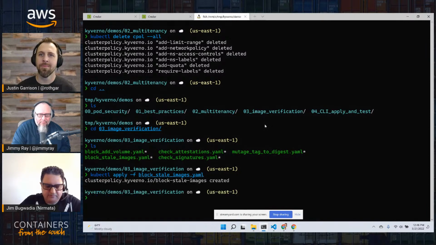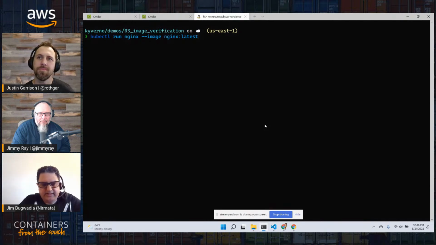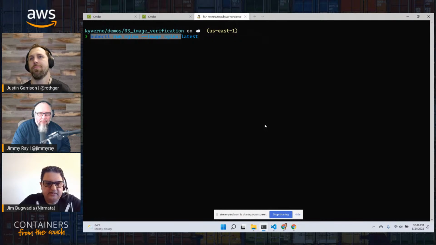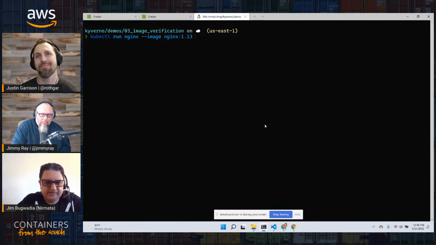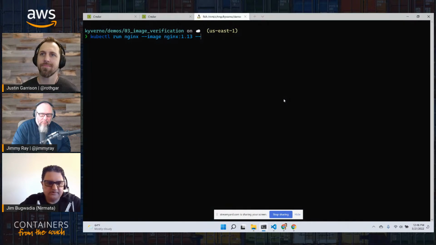So once I apply that policy, let's say I want to do kubectl run nginx, if I do image latest, of course it'll be fine. But if I want to run, let's say if I remember the versions correctly, I think let's try 1.13. I know that's pretty old because nginx is probably at 1.21. We'll just do a dry run here because this policy, let me double check, but I'm pretty sure it's in enforce mode. Yeah, it's in enforce. So that way it doesn't create. So we'll say dry run equals server.